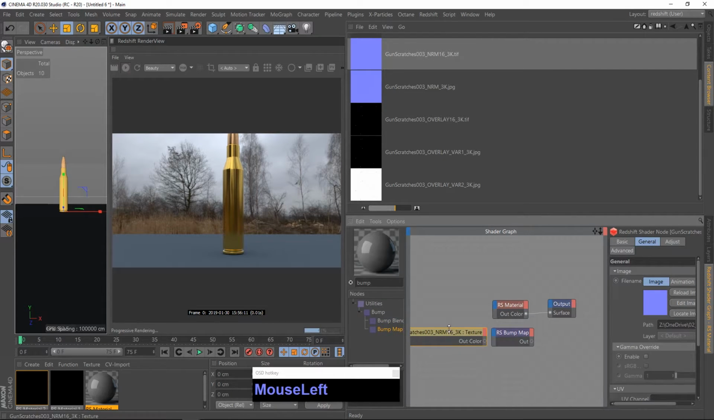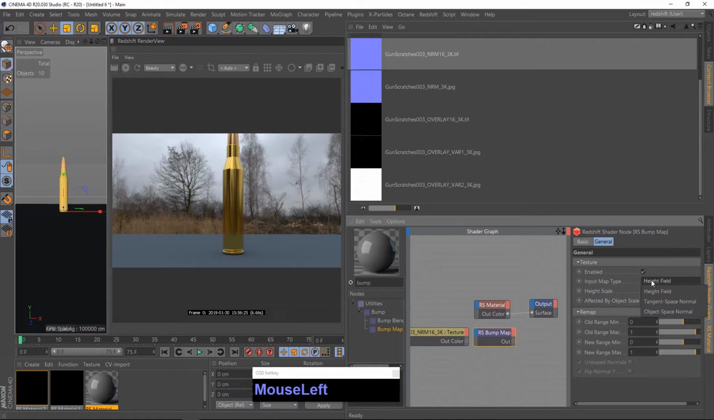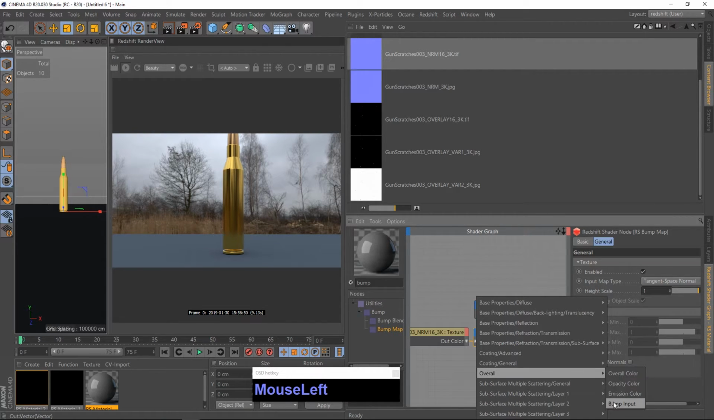And when you're working with normal maps, you have to make sure that you select the gamma override, because I think the normal map is in linear color space. So make sure to check this. Also, make sure that you check in the bump map node that the input map type is set to tangent space, and not to height space. Height space is for bump maps. So I'm just going to click and drag it to this blue icon here, go to texture input. And now I'm going to click and drag it to our overall bump input.